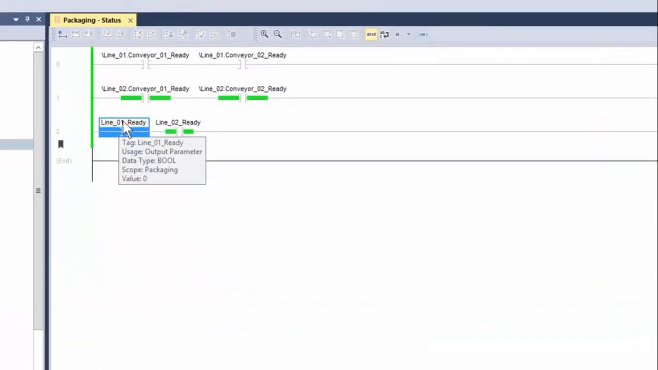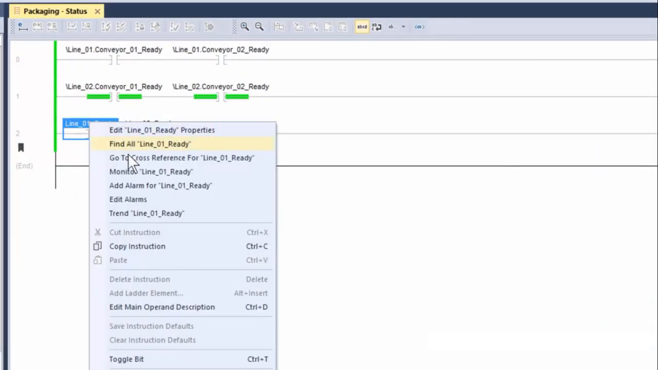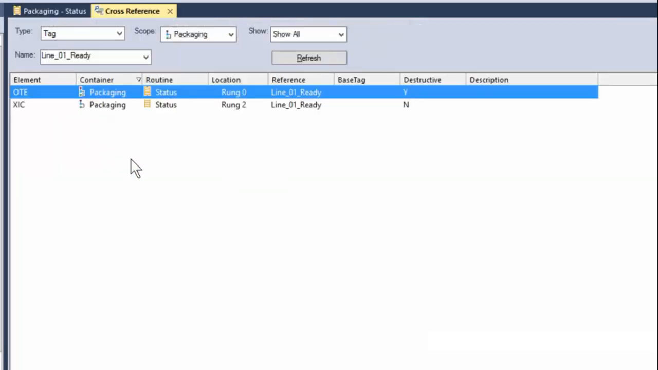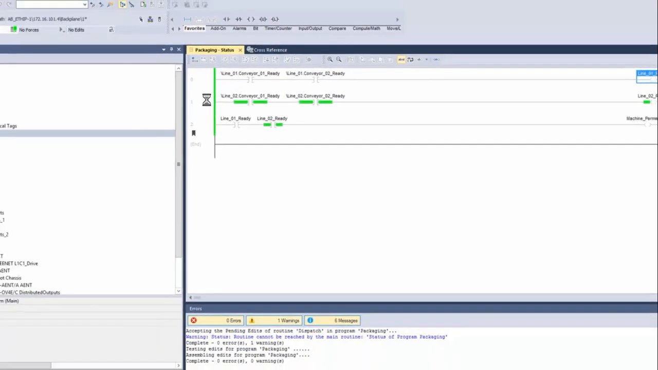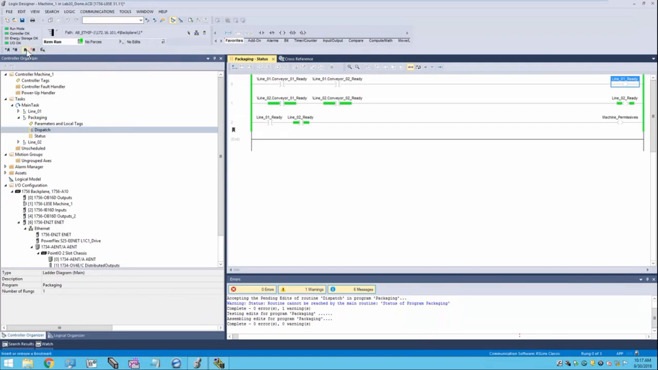Right-clicking on the Line 01 Ready parameter and selecting Go to Cross-Reference, we are presented with a list of locations within our logic wherein the parameter is employed. We may now double-click the instruction that writes to the parameter to find out why it is not turning on. Placing another flag, we continue on with this methodology until we locate the root cause.